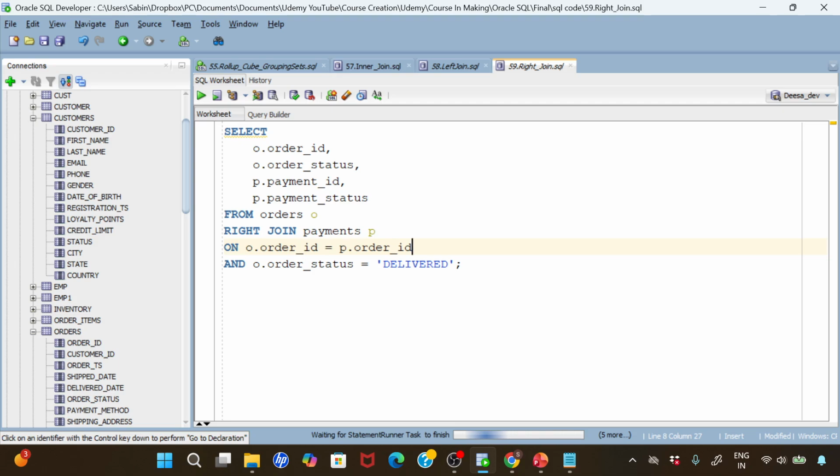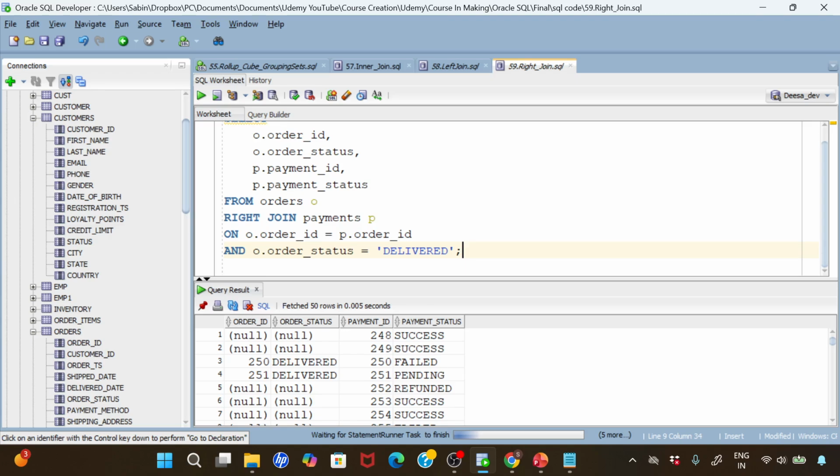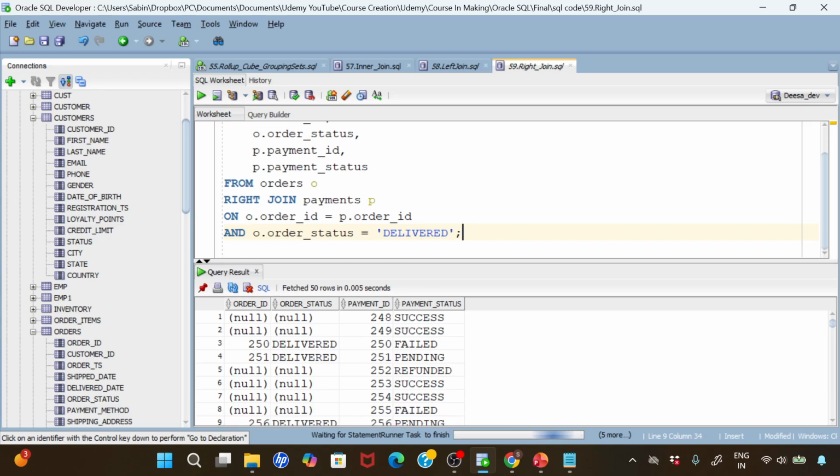Okay, so here what we are trying to do is, this is the orders table, so this is my left table, and payments is my right table. So I'm saying orders right join payments, based on the order ID, and order status is delivered. Okay, so now see, order status delivered is basically my left table. So if I execute this, and look at this, there's an important thing to note.